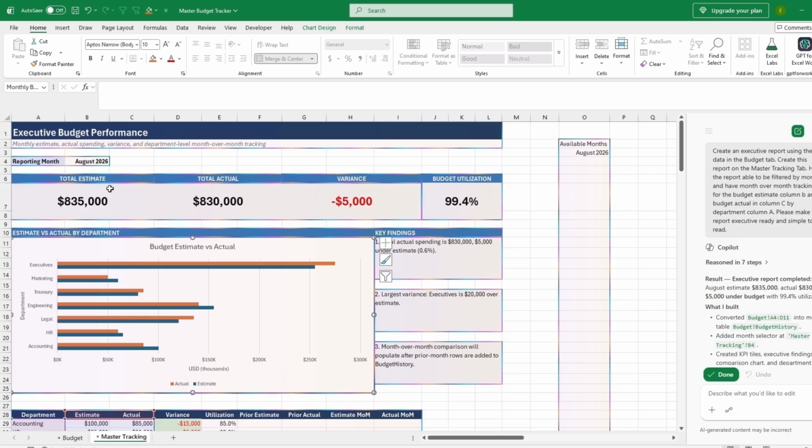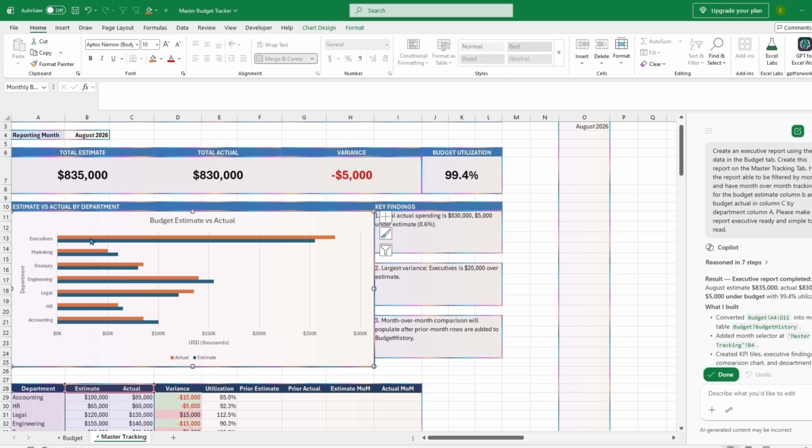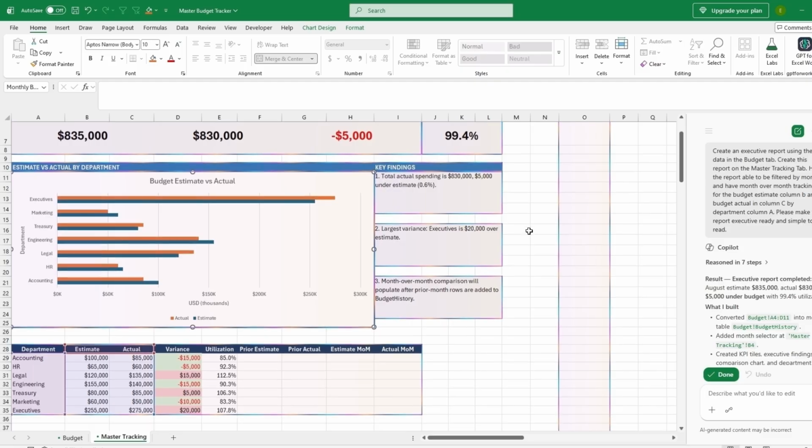for August 2026 with the total estimate, total actual, and the variance. So we spent $5,000 less than the total estimate. We utilized 99.4% of the budget. For each of the departments, it has a nice graph or chart that shows the actual versus the estimates. And it has some of the key findings.